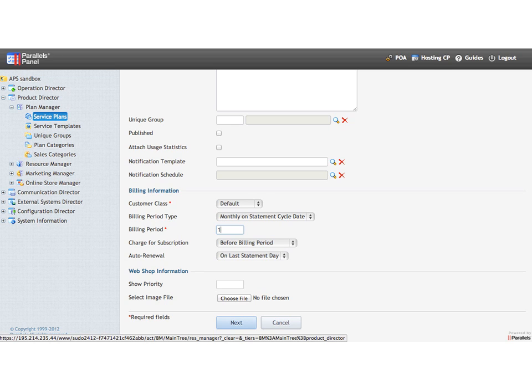The charge for subscription should say before billing period. And the auto renewal should be on last statement day. Once these are finished, you can click Next.